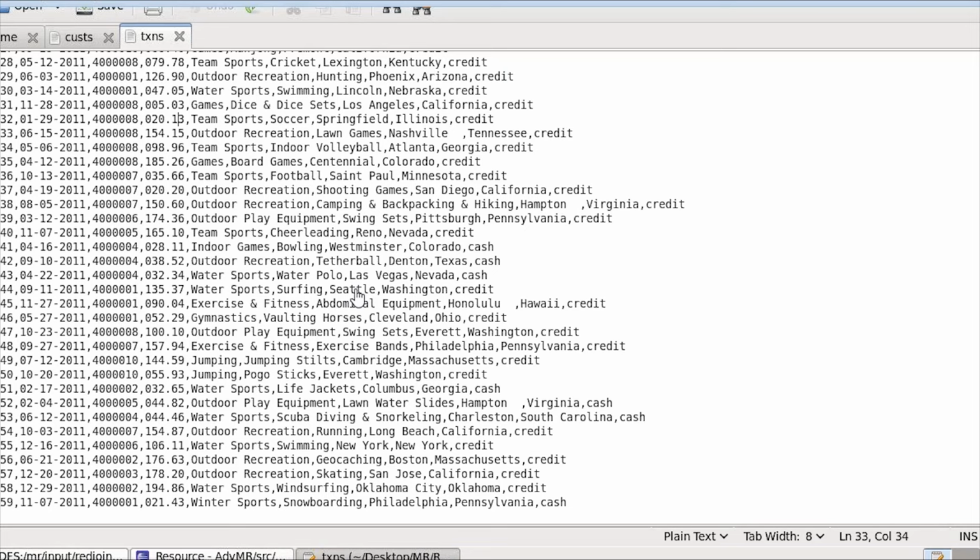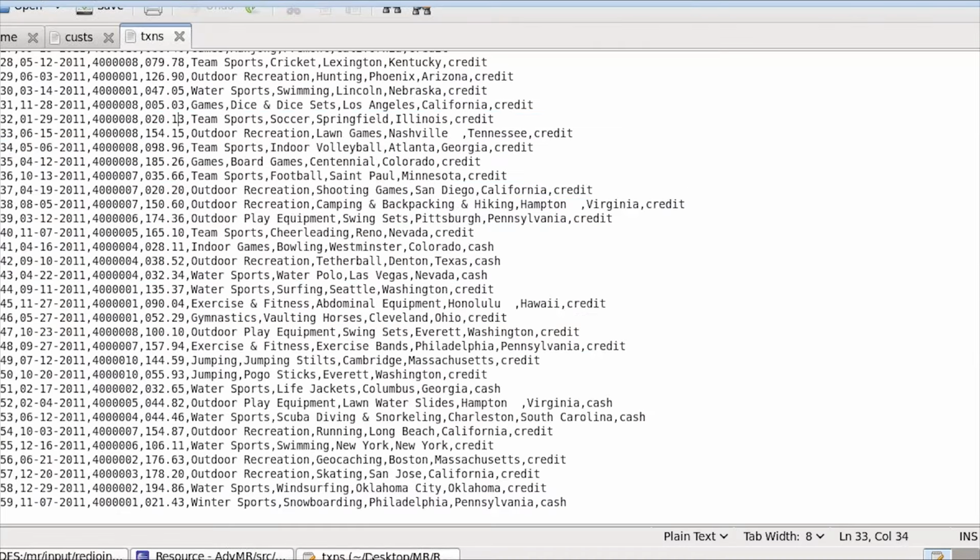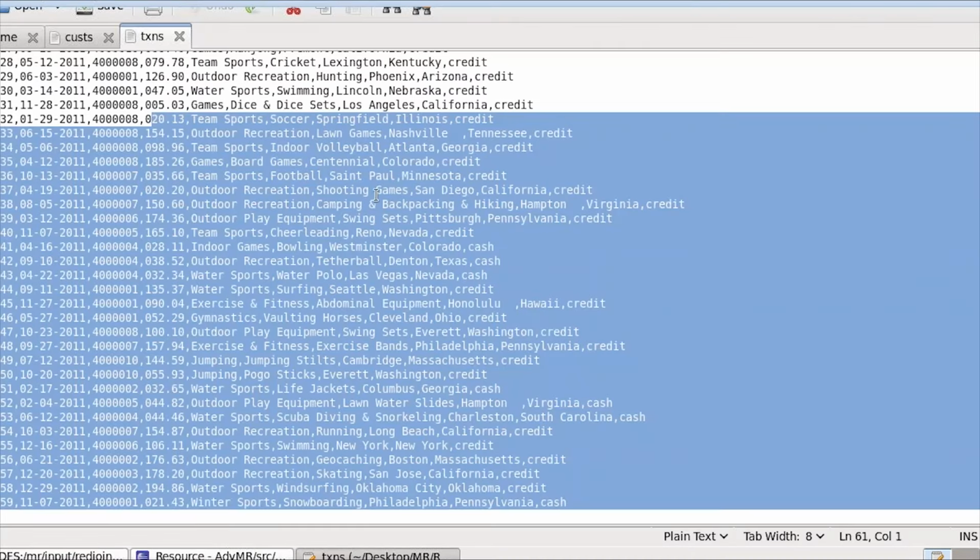So I'm going to show you in a very traditional Java program how we do the joins and other things. That's what I want to demonstrate today, correct? Look at this. These are the two files I've already moved into HDFS. This is my HDFS, and these are the two files I've already moved.